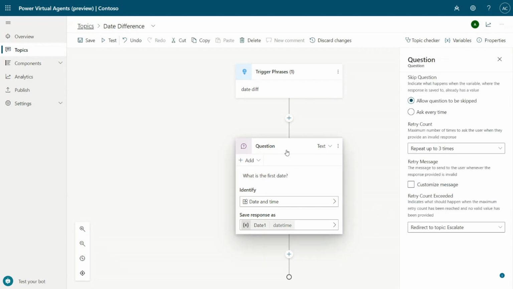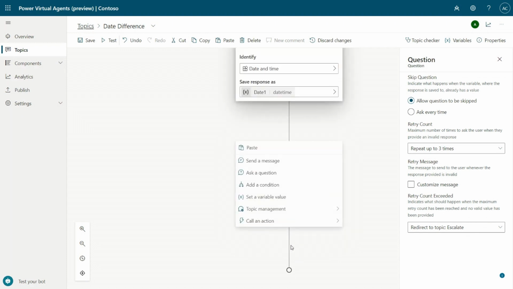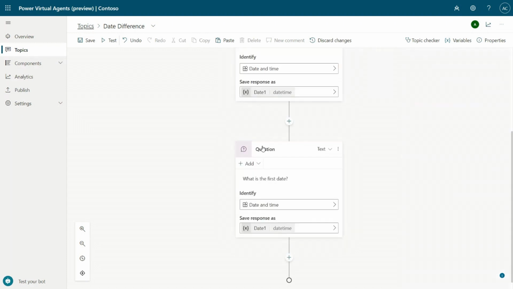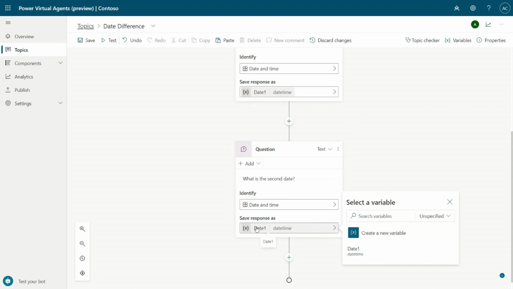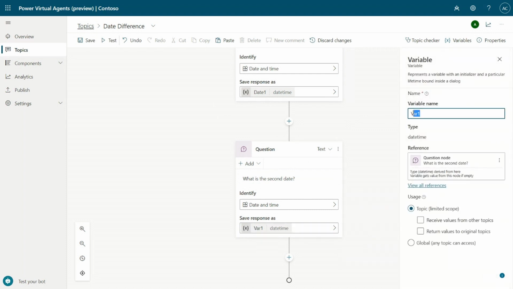And for that, I can actually use one of our productivity improvements. You'll see up here that we've got a much expanded toolbar. So I can actually just copy that entire node, and now I can paste it. And I can even do this between topics as well, which is incredibly useful. So here I can just update the message. And as I said, I can reuse that date 1 variable. But here, obviously, I want to update this to be date 2.